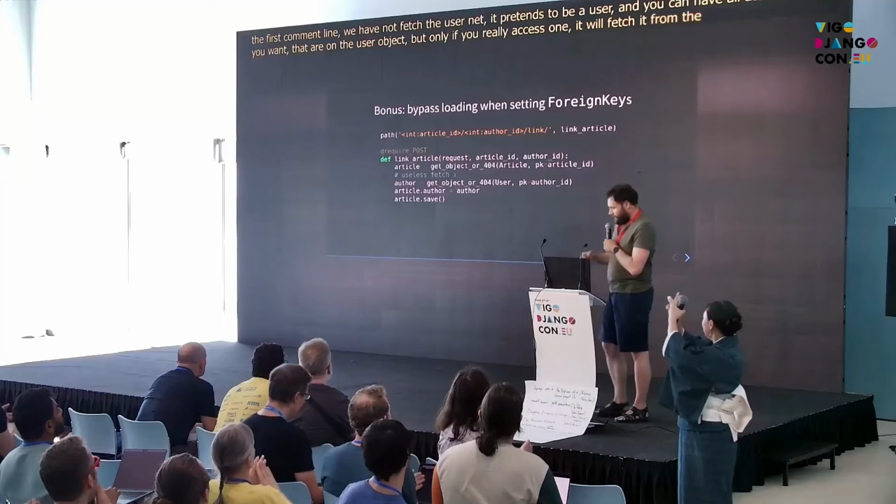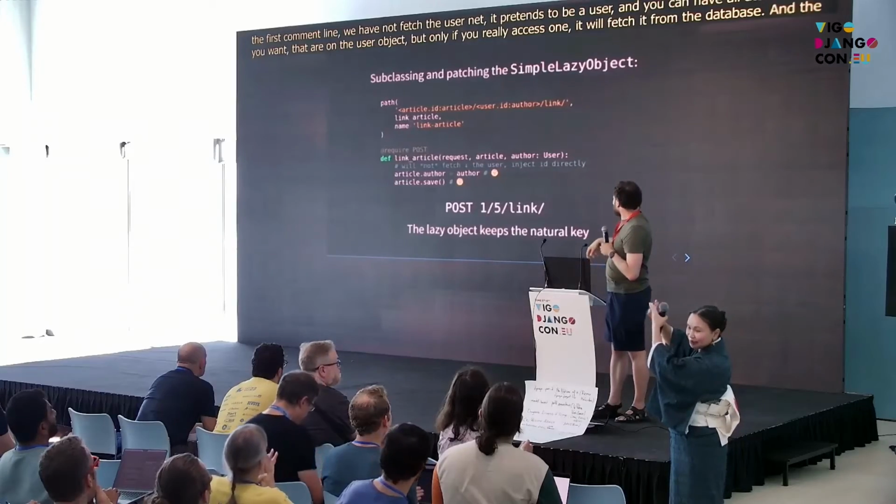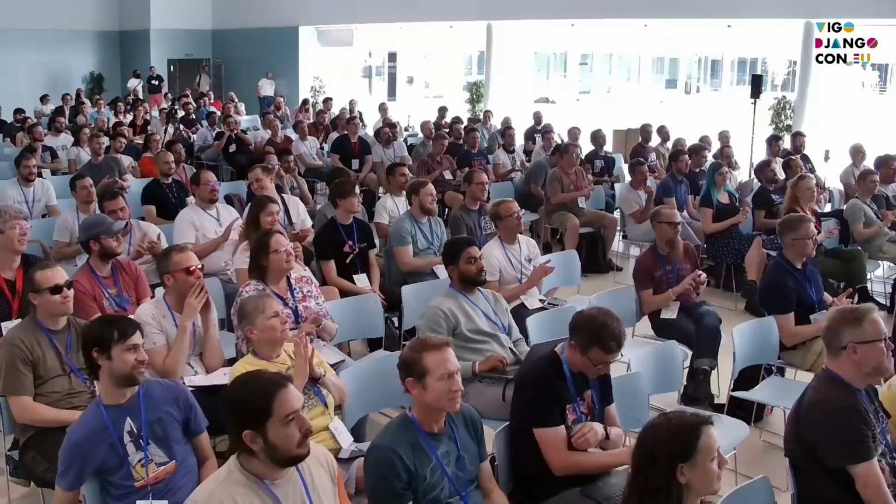We also did something similar to bypass foreign key lookups. So here we will only fetch the article and not the author. That's the last thing I want to say.